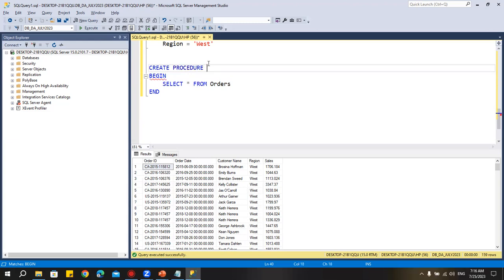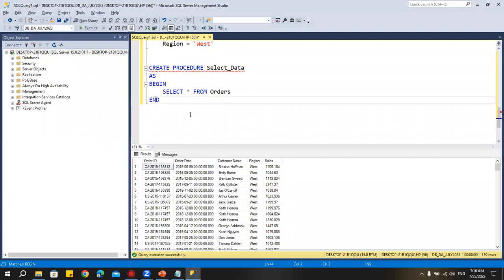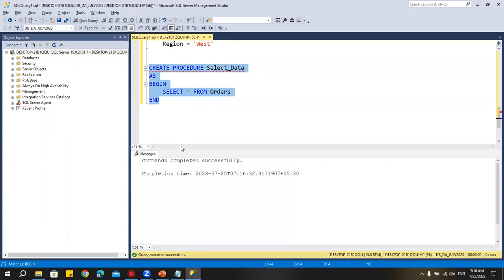procedure and procedure name. Let's say I'll give the procedure name as select data. Just one simple query name, the procedure name I've given. I'll mention it as. That's it. Create procedure name as begin and end. All right. Now let me select this. Now there is a procedure which got created, that is select data.